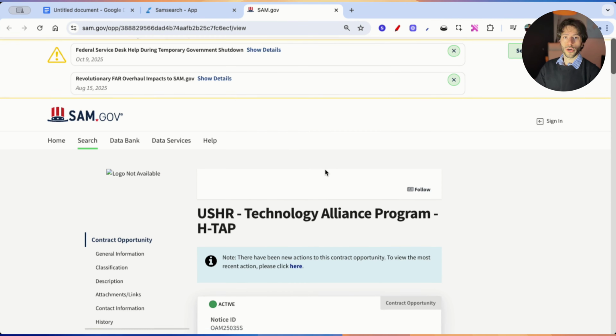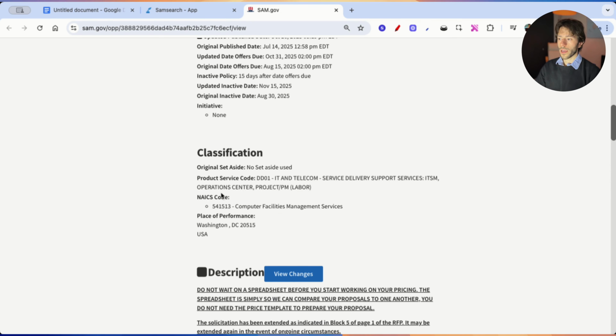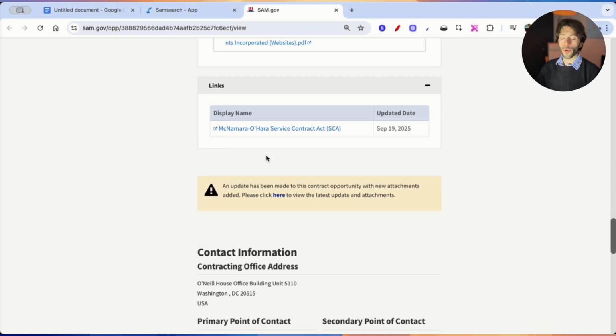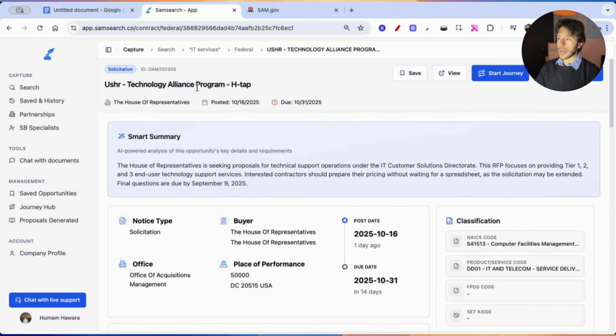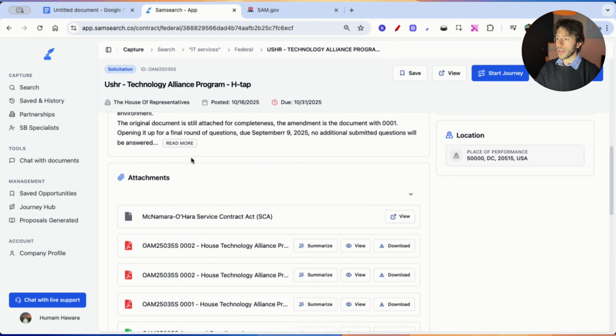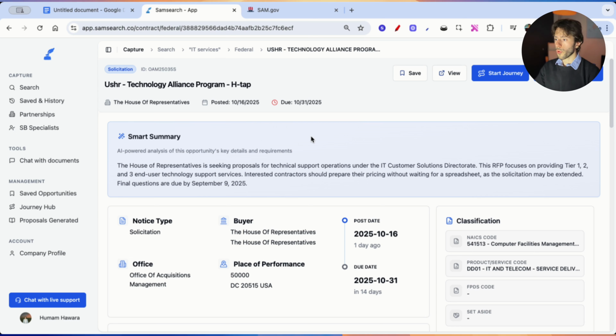So this is the step where you would be downloading all these attachments and copying all the description and information, as you're going to have to upload these to ChatGPT or the AI model you're using. I'll be using SamSearch though, and the contract was found on SamSearch, and this one already has all the attachments right here, so I don't need to download them and upload them. And let's get to the assessment process.